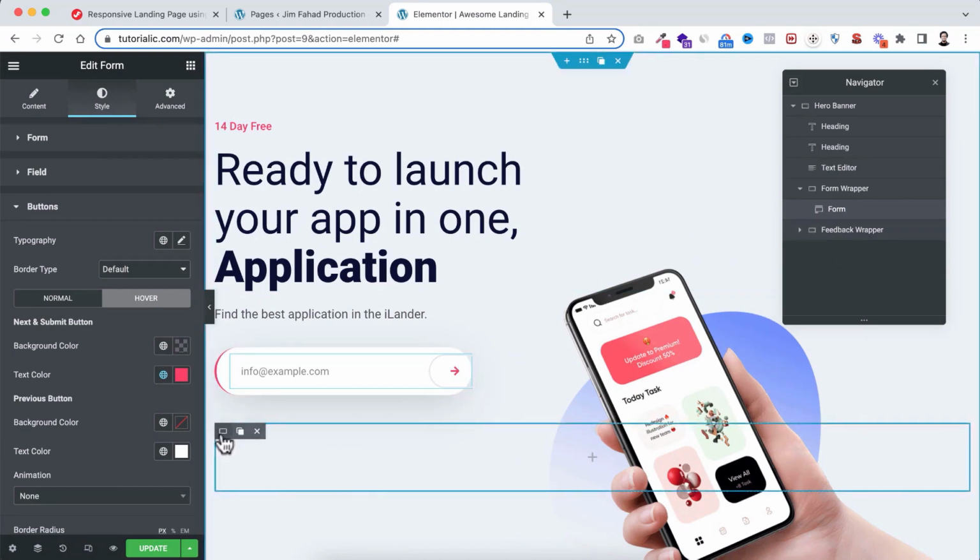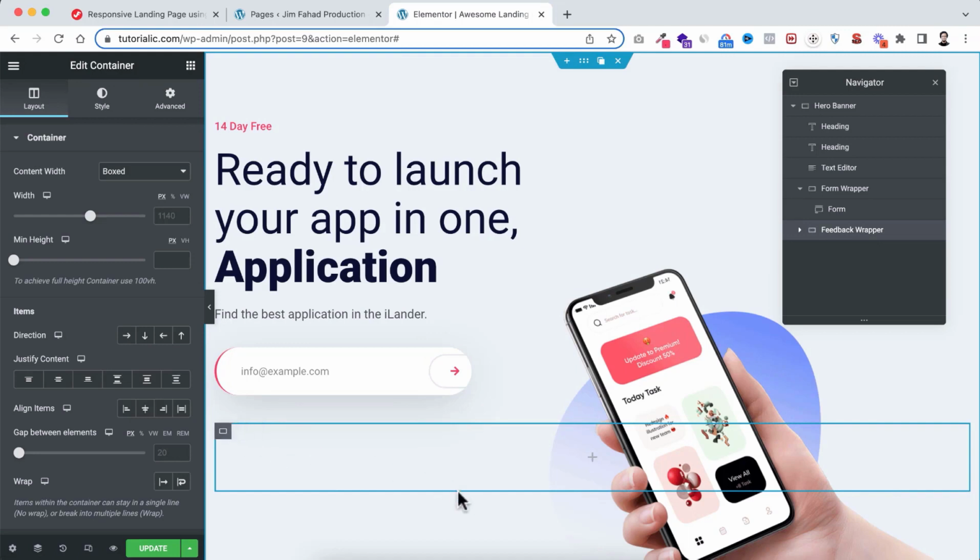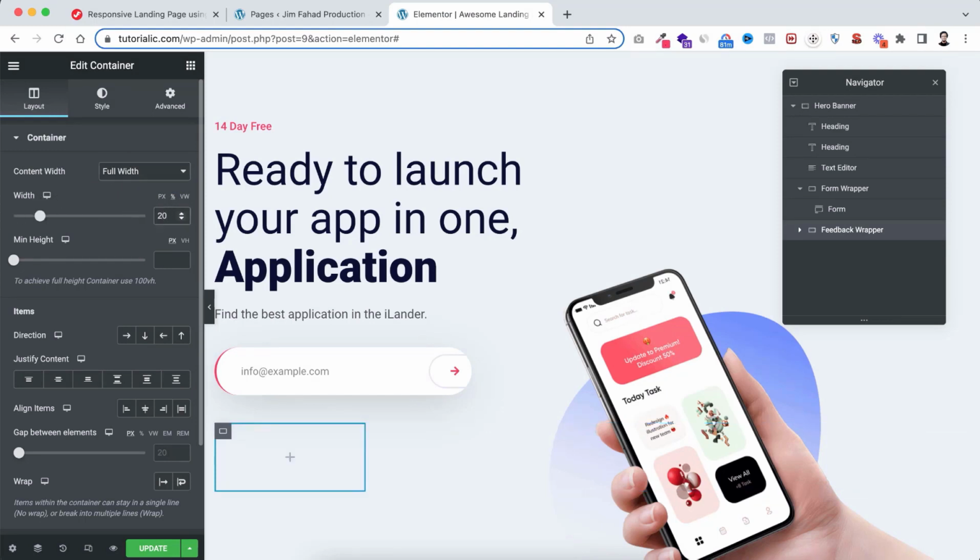So this time I'm selecting the feedback wrapper, and similar to the form wrapper, I'm making its content width full width, and here I'm making its width 20%, or let's just make it 25%. And here I just wanna do some settings with the items. For the moment, just follow everything whatever I'm doing. I will explain later why I'm doing this. So here I'm making the direction row, then the align items centered, and the gap between elements I'm making 10 pixel.